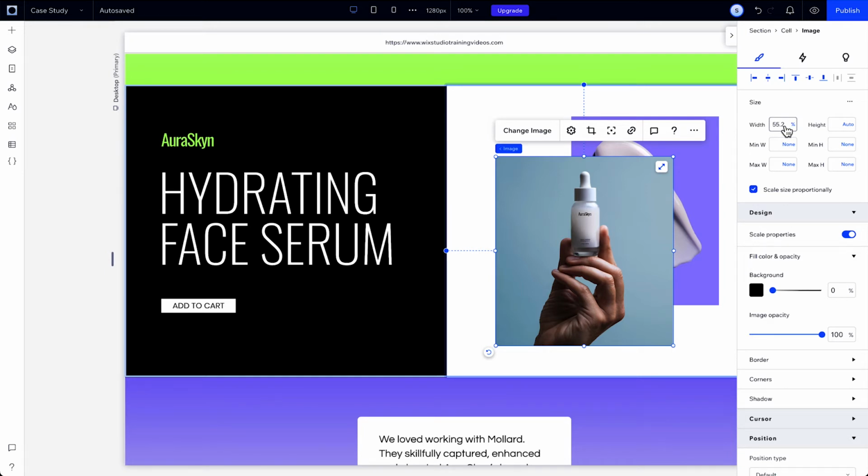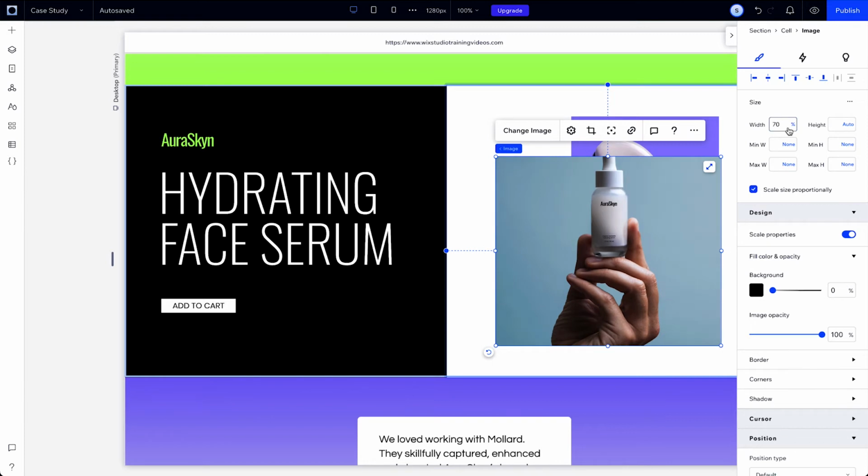Percentage units determine an element's size relative to its parent's width or height, or the grid area it's placed in, depending on how you've set it up. So rather than calculating 70% in pixels and then entering that in pixels on Canvas, we can just set the width to 70%. Over here in the inspector, you'll see this checkbox for scale proportionally.